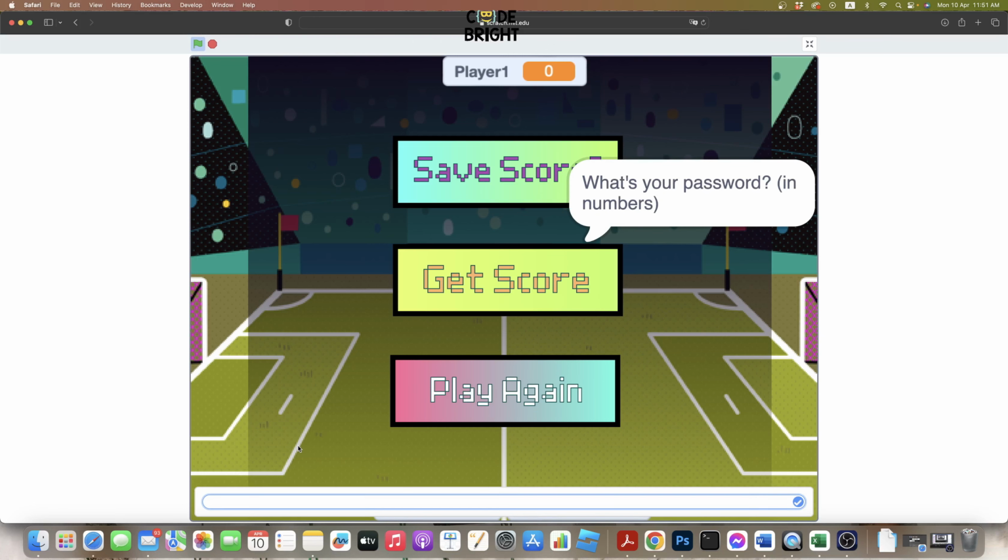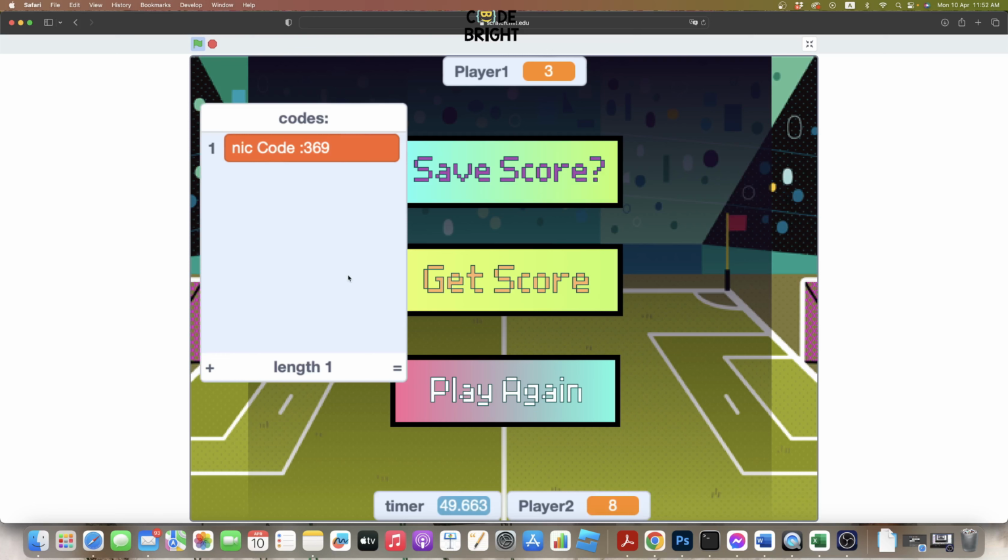Let's say I want to get my previous score, so I can click this button and it asks me what is my password. So I say 123 is my password, and the special code that was shown just now is 369, and then you can straight away see that the 0 score is updated to my previous score. Okay, so this is how you can do a save score in the play.